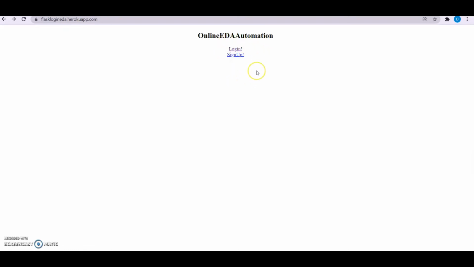In the very first page, the user will have these two options, login and sign up. If the user is a registered one, then he can simply click on login, and if the user wants to create a new account, he's not a registered user, then he can click on sign up, and then he'll be redirected to the main application of this project.